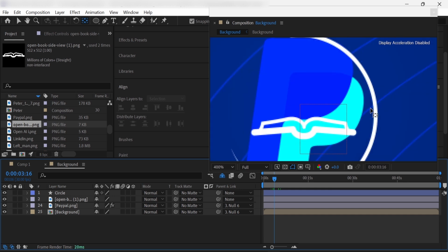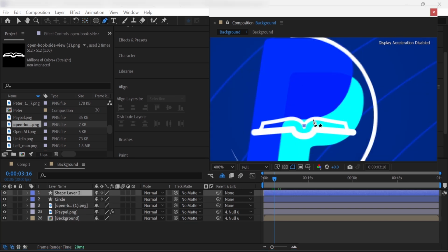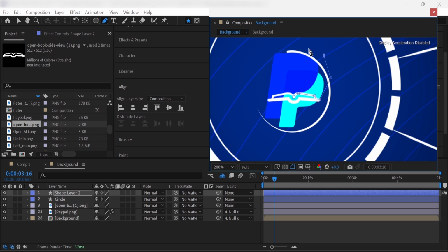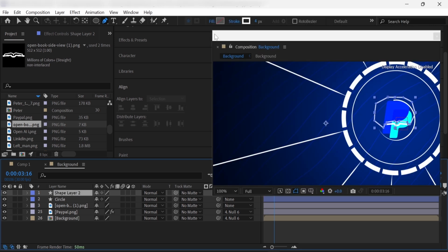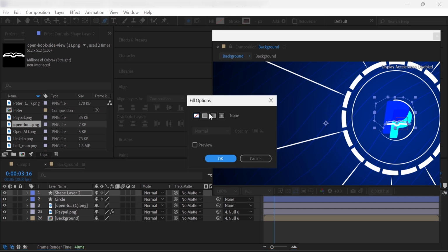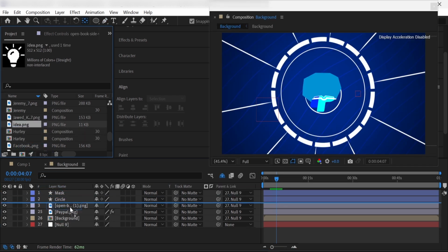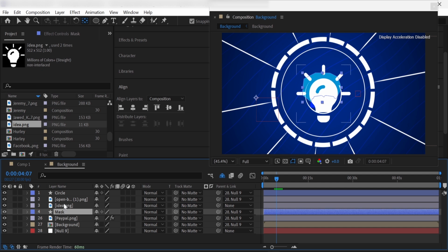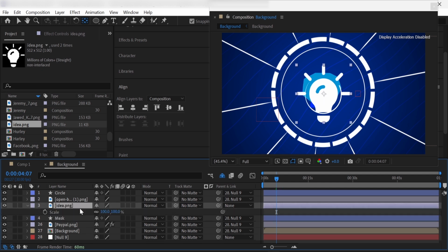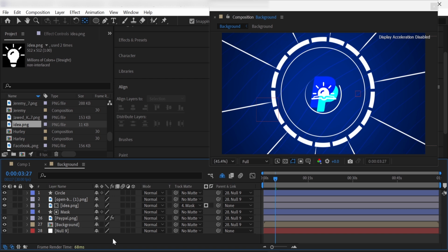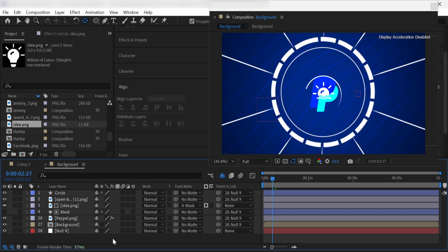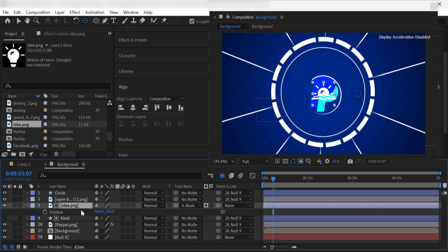And now for the bulb animation, we will make a rough mask shape just like this. Turn off the stroke and turn on fill. And rename it as mask. Then next we will import our bulb logo. And again we will reduce down its size. And we will change its track matte to the mask. And now as you can see, the part of the bulb inside the mask is the only visible section.